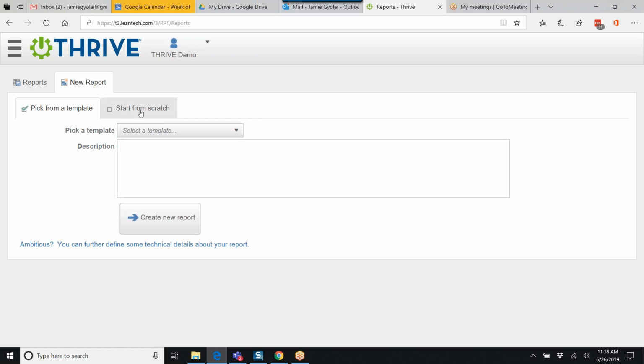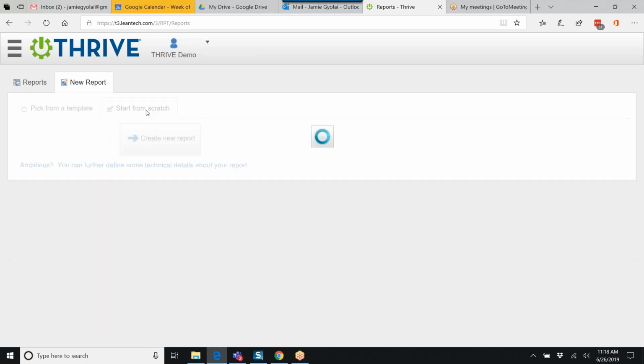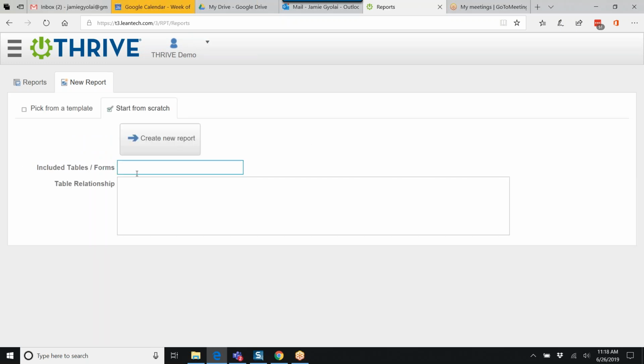The other way you can do this, and this is really if you're more advanced, or maybe there's some custom work that's been done for you guys on your system and there's not a template already started. Or sometimes we start templates for you, and this is also how we would go about it. So we come into this start from scratch, and what this does is it says, what tables are you wanting? And for many of you, this part is going to be irrelevant. You're not going to use this, but for others it might be.